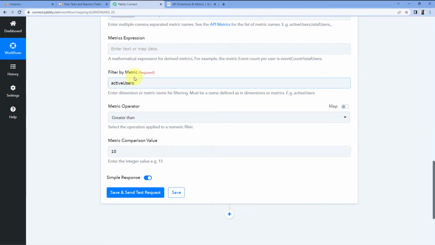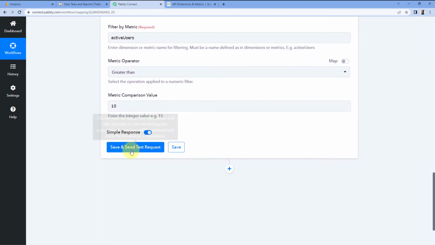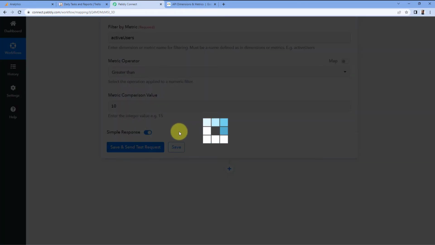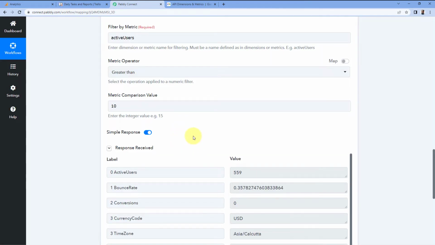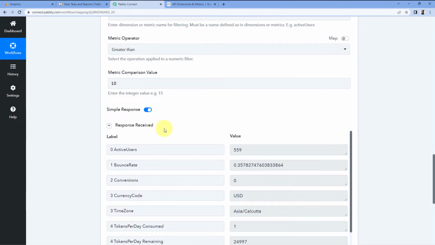So you can add any filter of your choice over here. Like it can be greater than, less than, something like that, or basically any active filter by metric. You can use any metric to add the filter and any metric comparison value as well. So after filter by metric, let's just click on save and send test request. And after clicking on save and send test request, we can see that we have received a response over here from Google Analytics of analytics data.